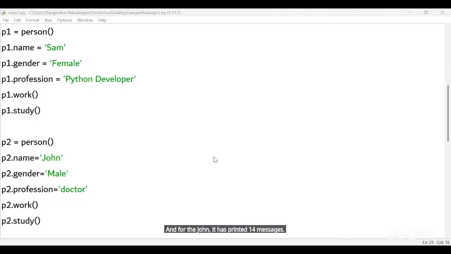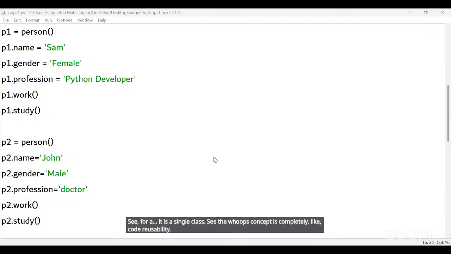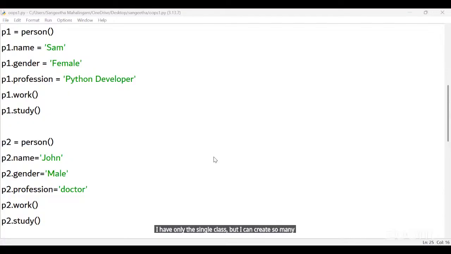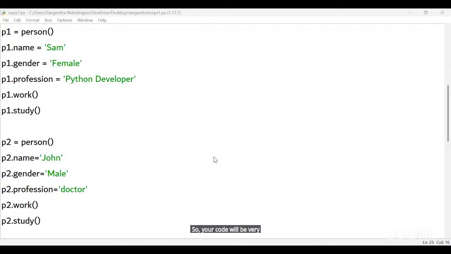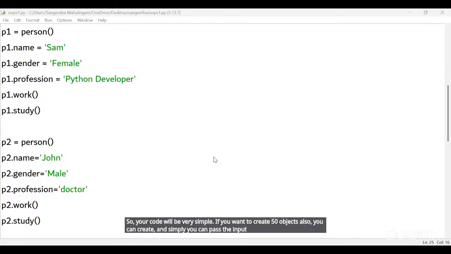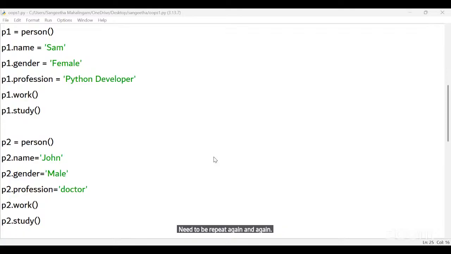Is it clear? See, it is a single class. The OOP concept is completely about code reusability. I have only a single class, but I can create so many objects. Whatever code I used inside the class, I need not repeat again and again. Once the class is created, you can create so many objects, so your code will be very simple. If you want to create 50 objects also, you can create them and simply pass the input. But the code does not need to be repeated 50 times. Okay, is it clear? This one is clear.